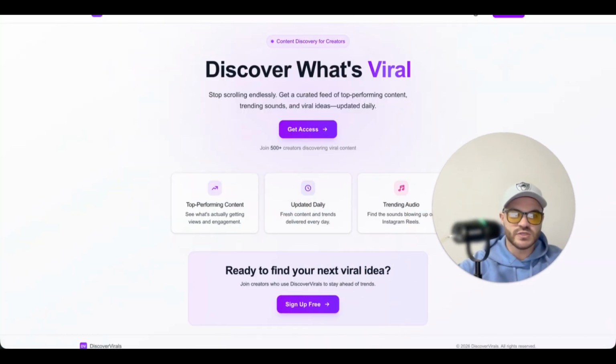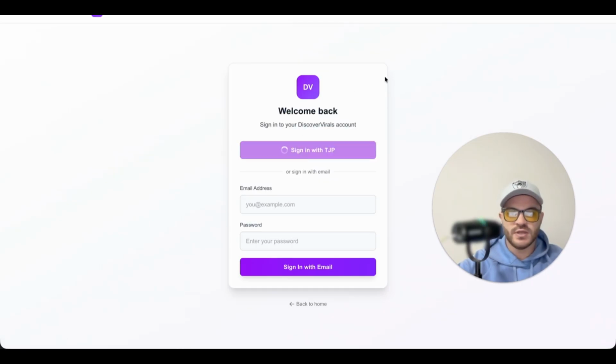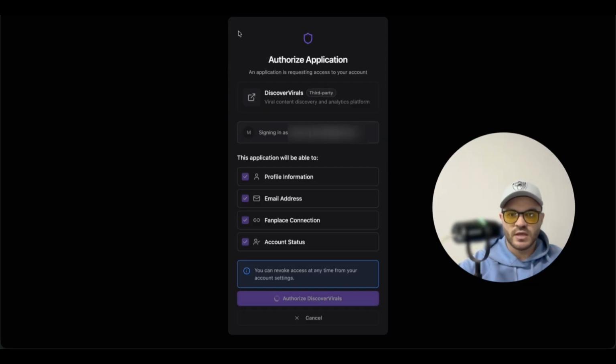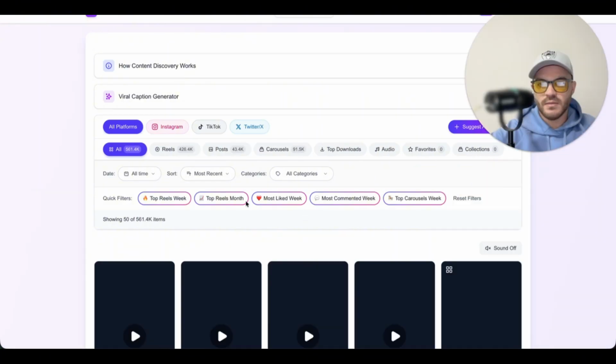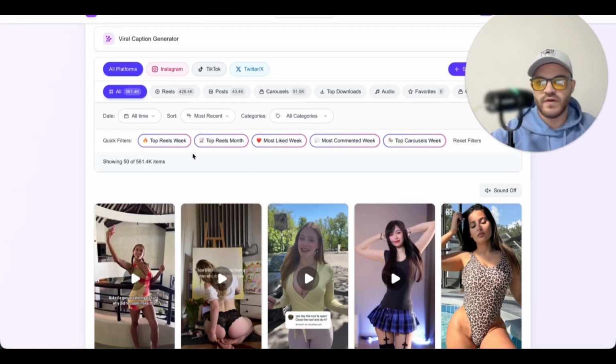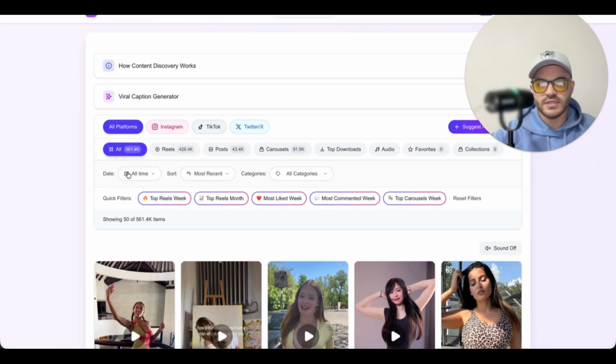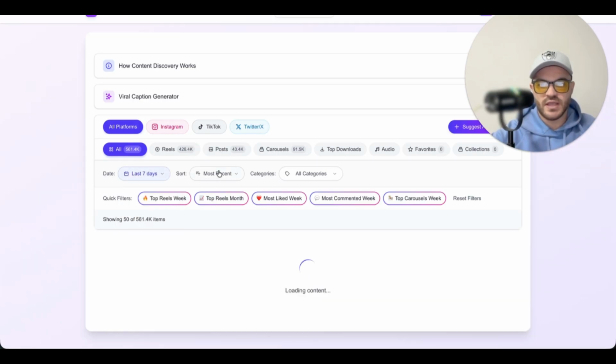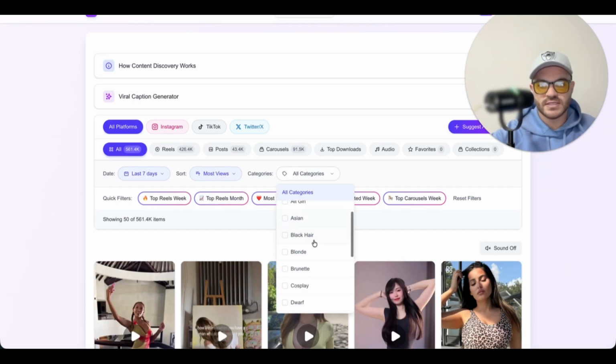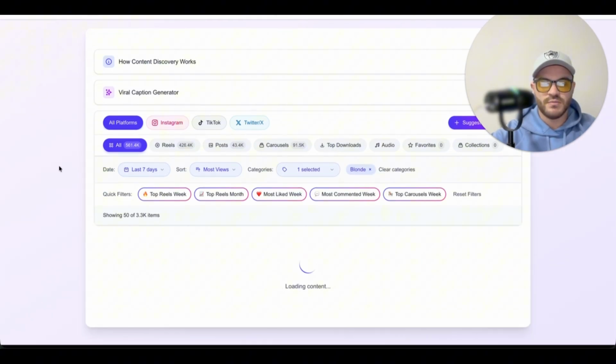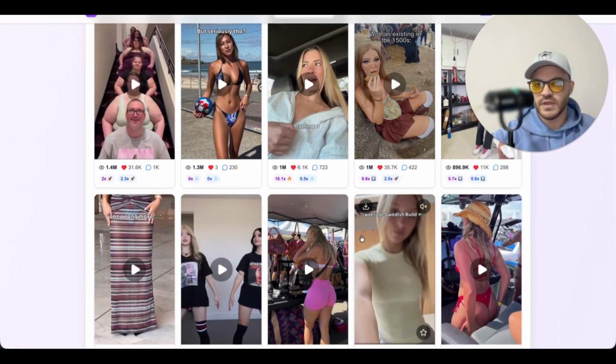We have Discover Virals. This is only achievable and usable if you have a paid account. So you're going to go and log in. And then once you log in, basically you're going to get all kinds of different viral examples that we're scraping. And you can easily sort, for example, let's say the last 7 days, most views, and then let's say blonde girl. You're going to see a ton of different examples here.